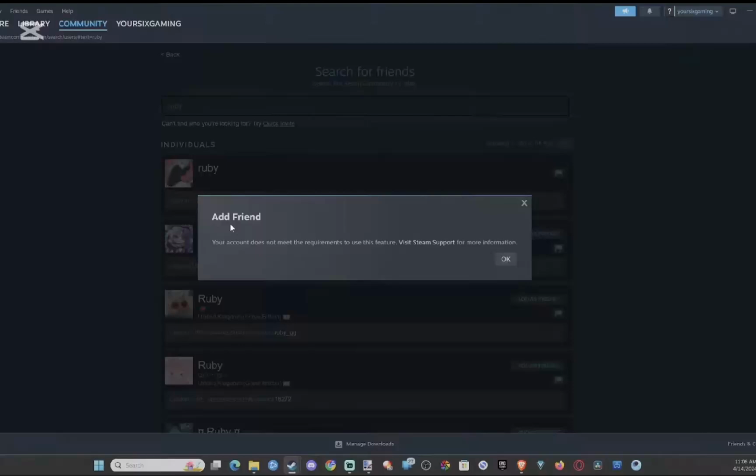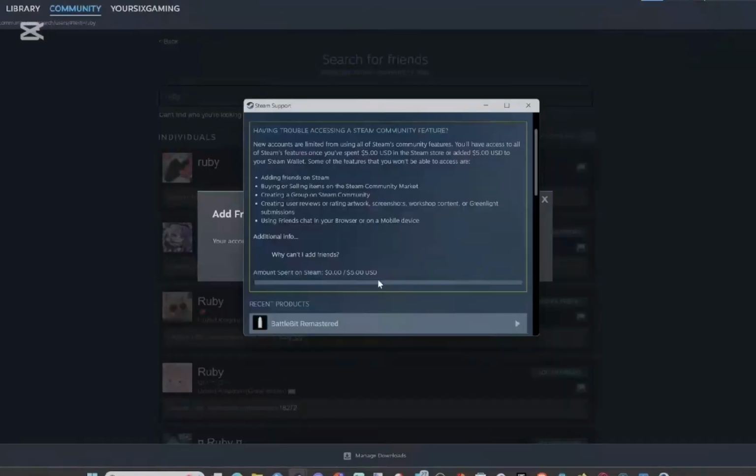So now to fix this problem, you need to simply go to your support system, like your Steam support, and it will give you a reason why it is being shown on your Steam that you are not able to add a friend. So in this particular account, it is because they have not added any amount in their Steam. So if you add some amount on your Steam, like $5 or something like that, you can easily fix this problem.